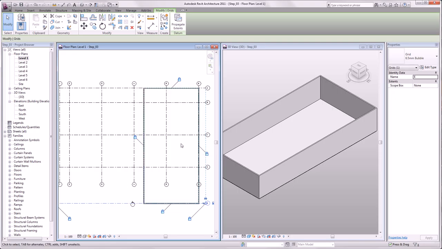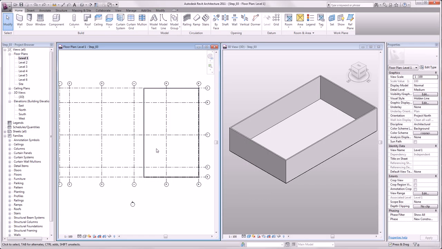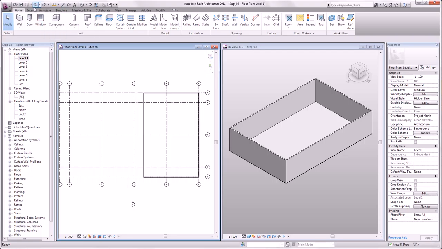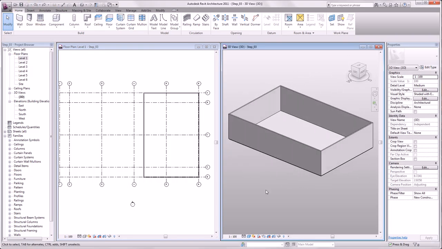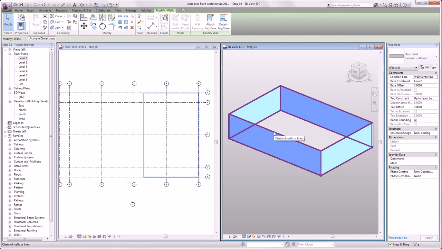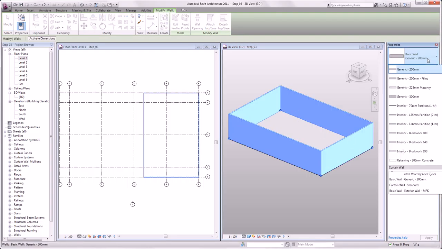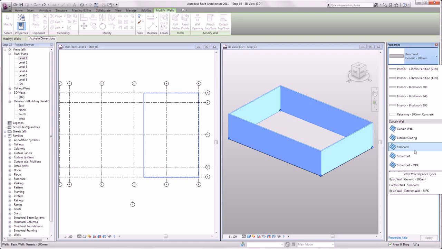Now we want to undo our action. So we use the Control Z shortcut, or you can also use in the quick access toolbar the undo symbol. And you can go back as many steps as you like to. Now we want to change the properties of our wall. So we move over one wall and use the tab button to select the wall chain. And now in our properties, we change it to curtain wall standard.